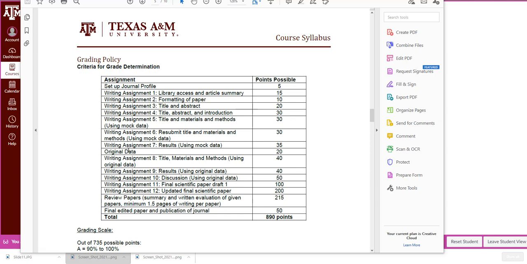So then after you upload your original data, you're going to redo your materials and methods using your own original data. Then you'll do the results again using your own original data. You'll do a discussion from your original data, and then you'll have your final scientific paper. So you have your first draft, and then that's going to be sent out to the rest of your peers in this class, and it'll be peer reviewed, just like you guys have been doing a peer review for these other papers. So you're going to peer review your peers' stuff, and then you'll come back and update that final scientific paper for your final paper using that peer review.